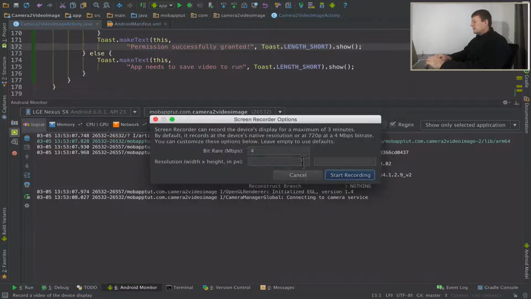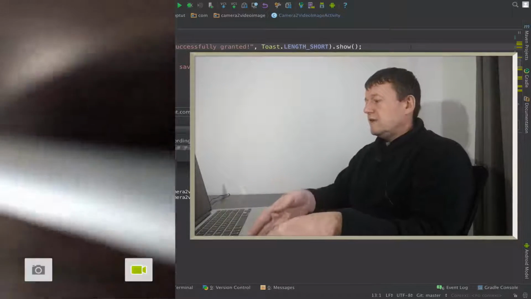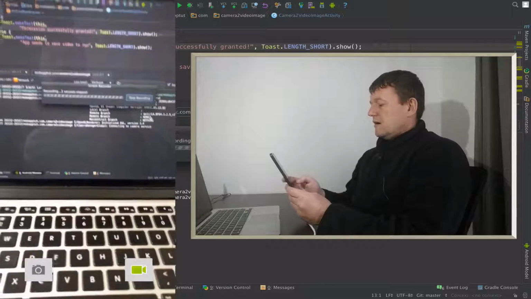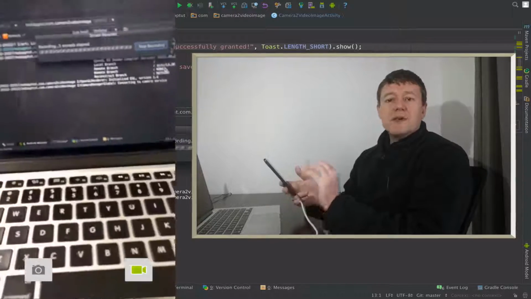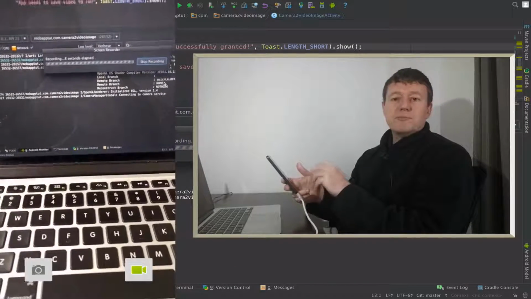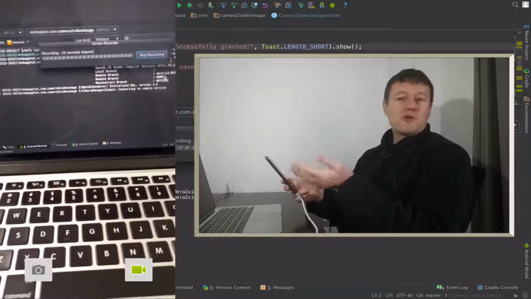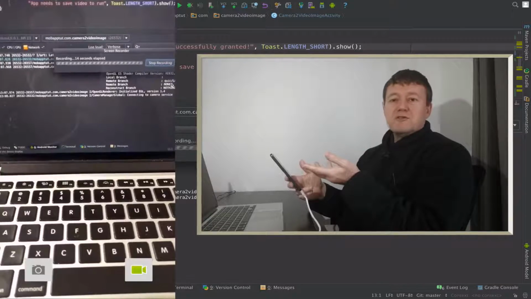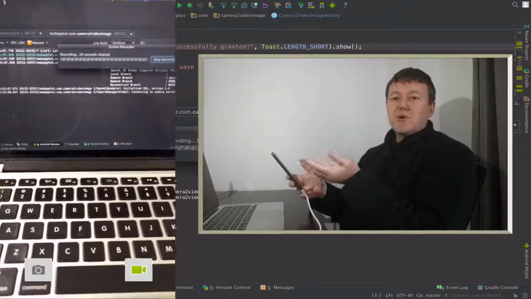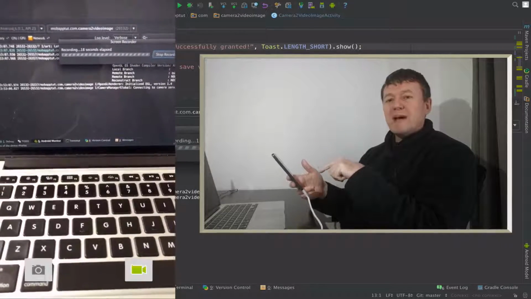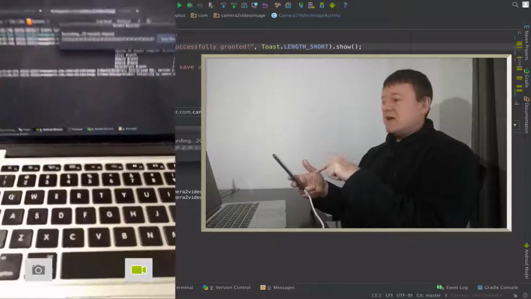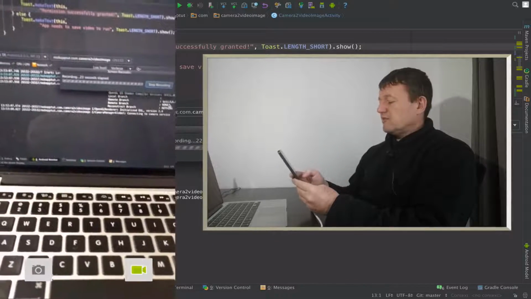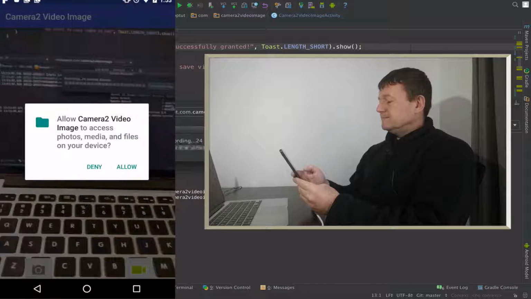And record this so you can see what's happening on the device. Okay, you'll notice that we haven't yet been asked for write external storage permissions. That's because we're not doing anything, we're just using the preview. Preview doesn't require that. It's only when we press that record button and we want to save that video, we need the write external storage permissions. So let's press that button.